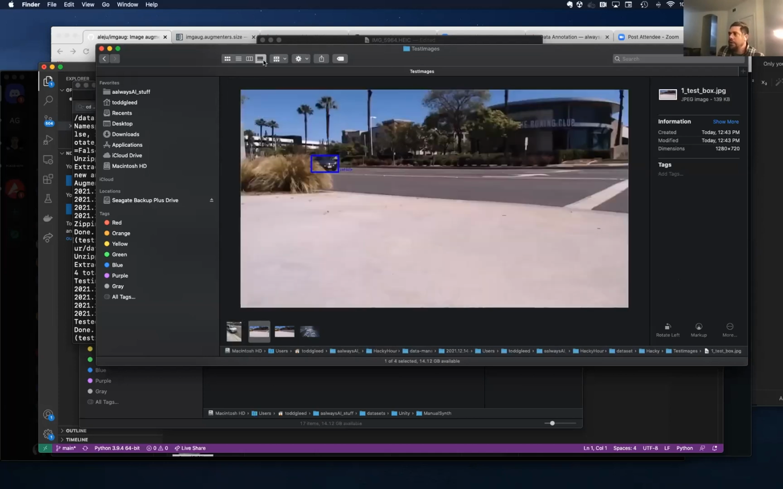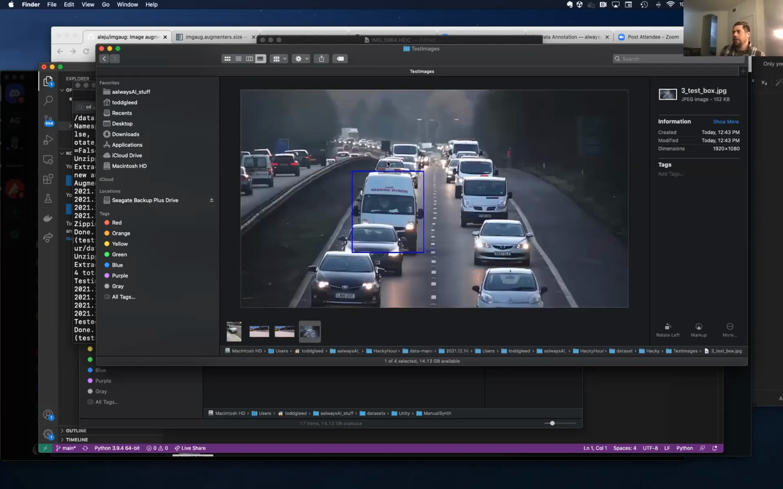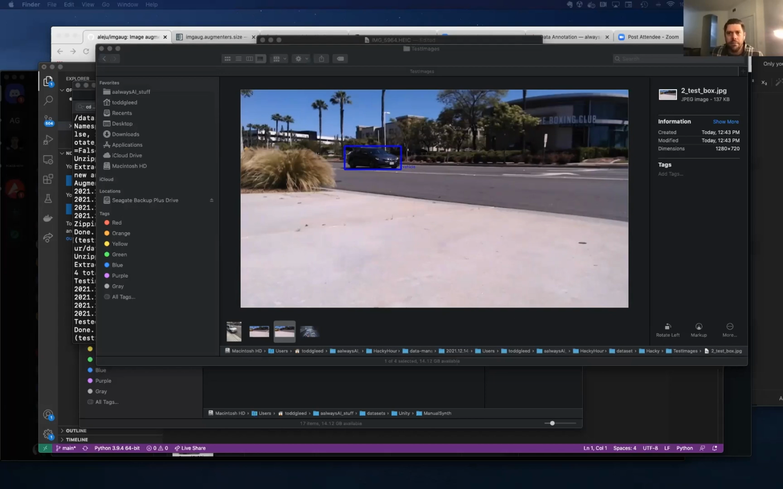But here, we can see that the vehicle has been labeled. It's got the label there and the bounding box, and we know that these annotations have worked. So that's what I have. Lizzie, we can bring back up the slideshow. I could take questions if we have any.